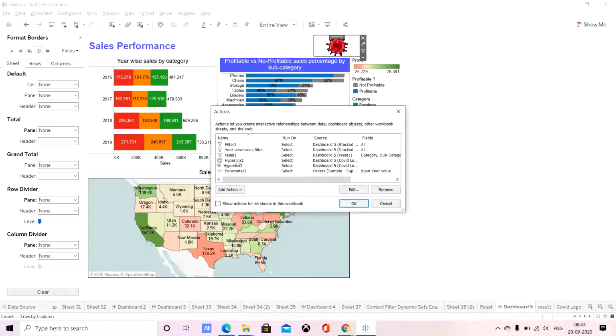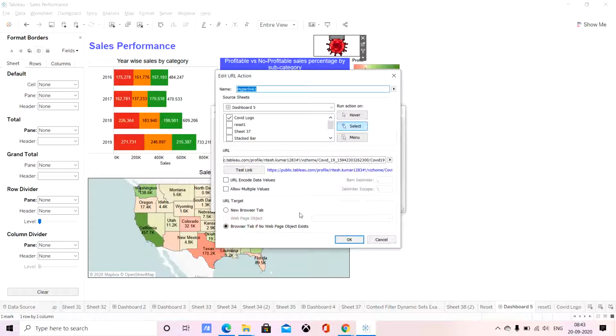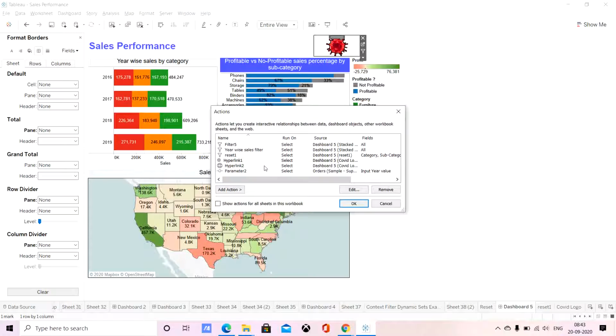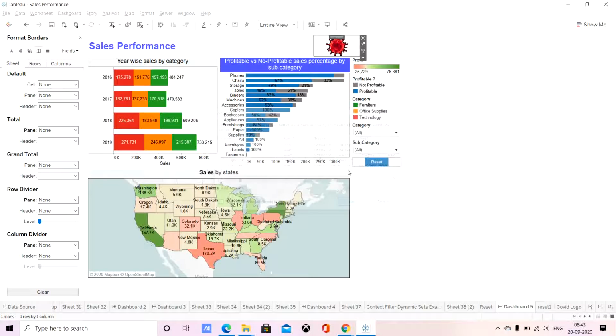And since I have two hyperlinks for the same action, I can just remove one. Having two will not make any sense. So I can just remove one, and that's it. So that's how, it's super easy.